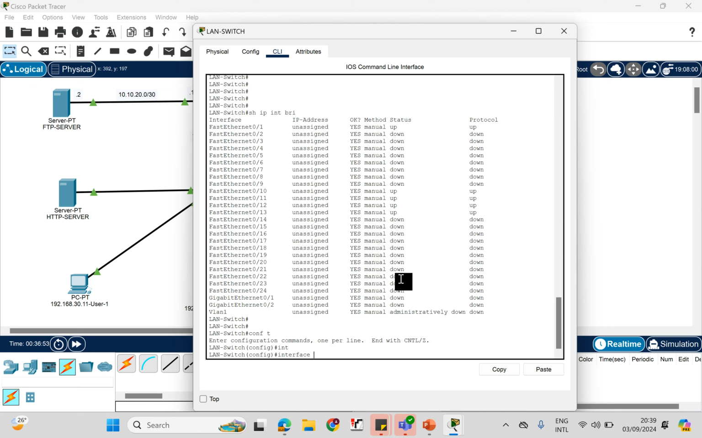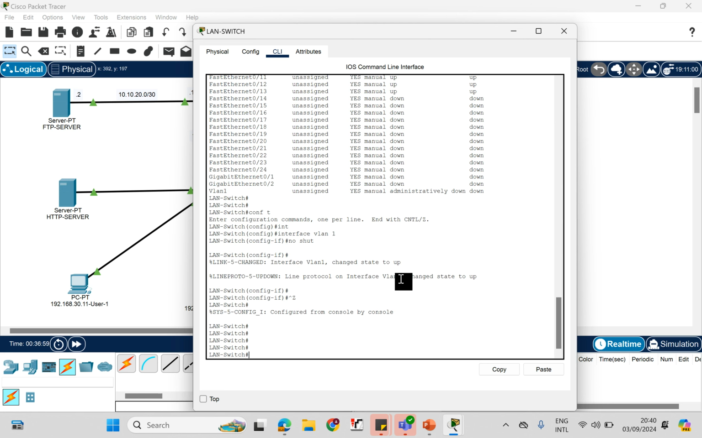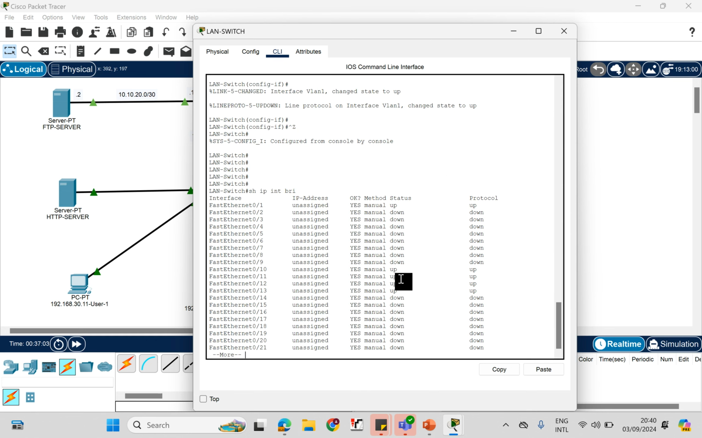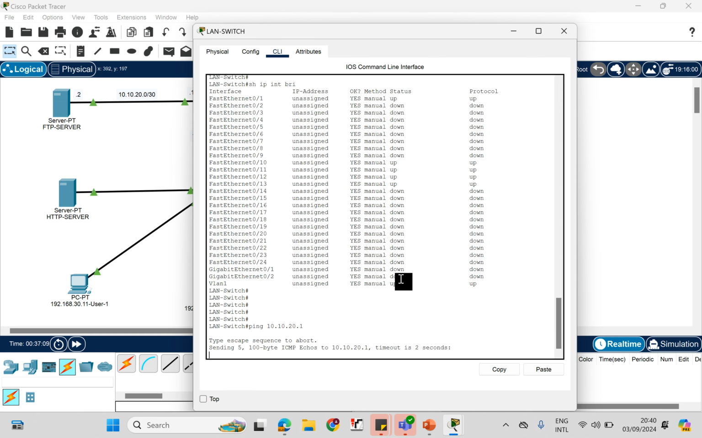Config T, interface VLAN 1, no shut. So we brought up our show IP interface brief. So let's try the ping again, 10.10.20.1. So we've brought up our VLAN.